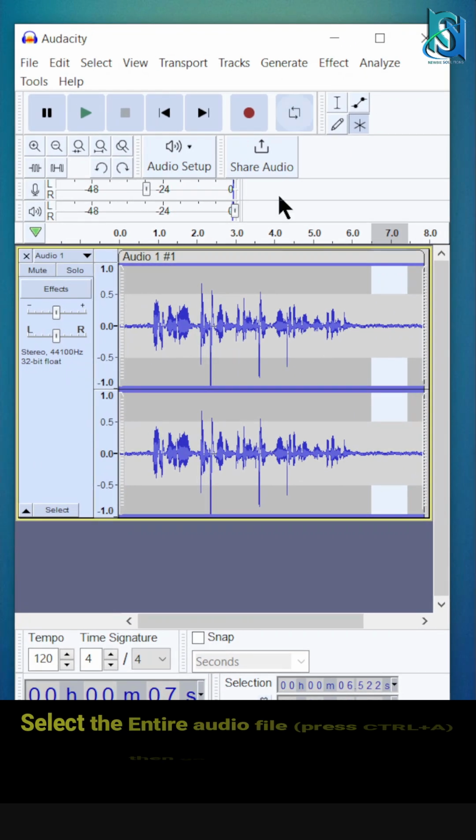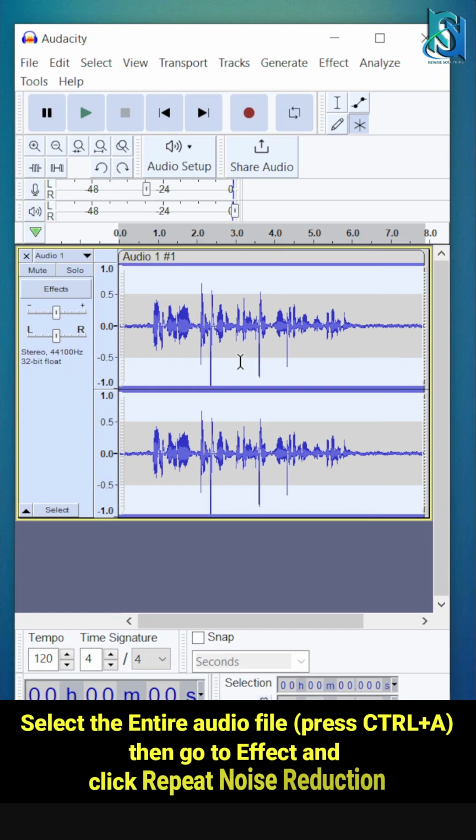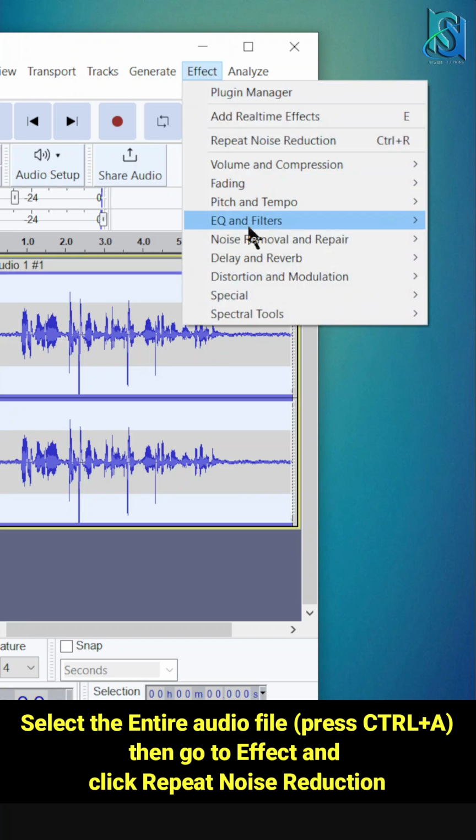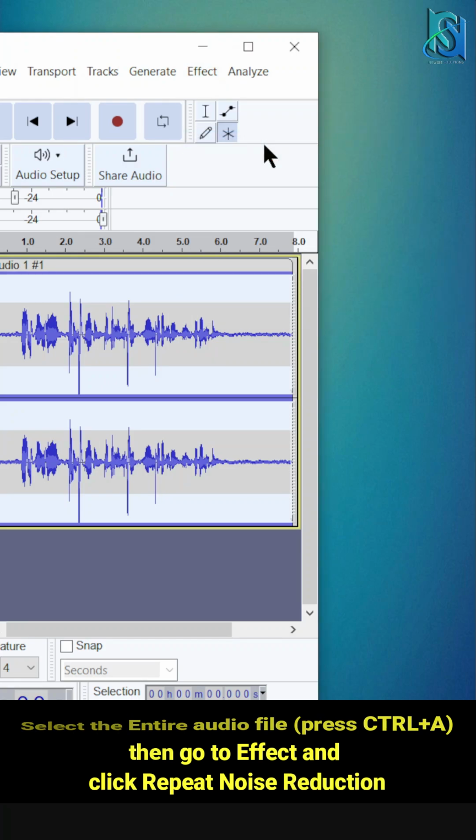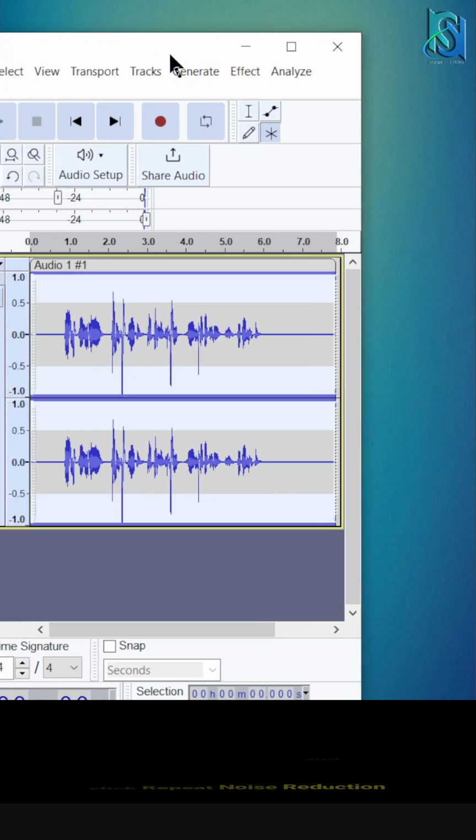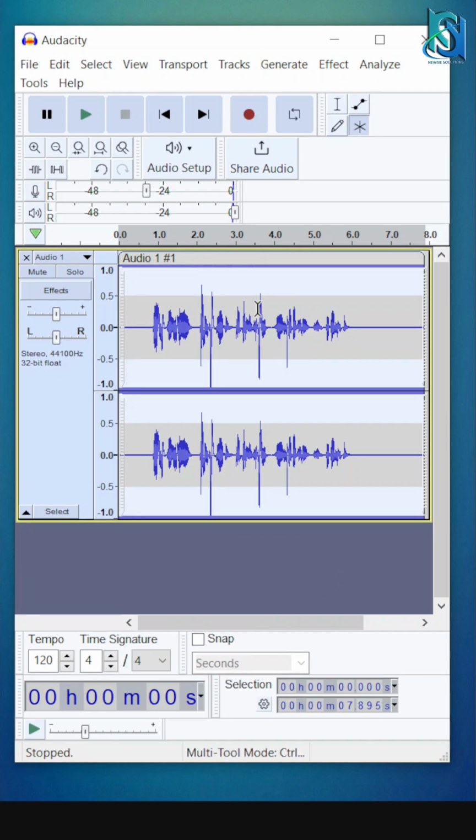Next, select your entire audio clip, go back to Effect and click on Noise Reduction. Now your audio file will have much less or almost no background noise. You can go ahead and export the file.